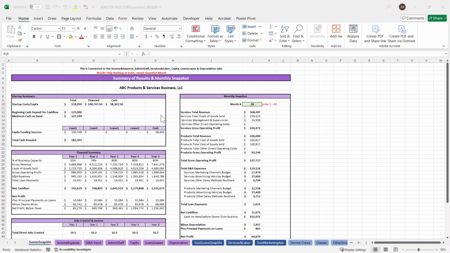This is our products and services BizCORE expanded add-on. I know that's a mouthful, but this essentially is an add-on for either our products BizCORE or our services BizCORE that does a number of different things. First off, it'll take a services BizCORE and add products to it. And conversely, it'll take a products BizCORE and add services to it.